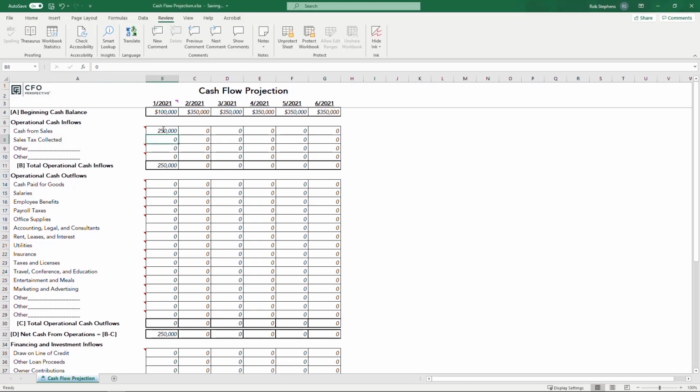Now, in addition to your sales, if you're in a state that collects sales taxes, you'll also have to collect the sales taxes. Now, it's better to put your sales tax in as cash collected and then down in operational cash outflows when you remit the taxes because you'll be collecting the cash monthly, but you may only have to remit the taxes to the state once a quarter. And that is an important thing to model in your cash flow projection. If your sales tax collected and sales tax remitted isn't that big and it occurs on a monthly basis, you could just net it out of your cash from sales.